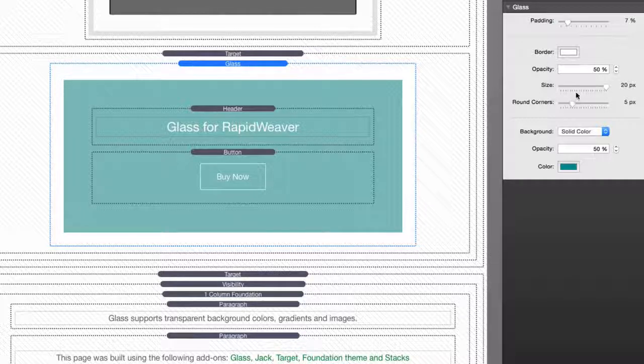Next is our border configurations. You can easily put in a color, the opacity of your border, the size of your border, and then you can add round corners. Now the opacity of the borders is not going to actually be seen inside edit mode. It'll only be seen in preview.